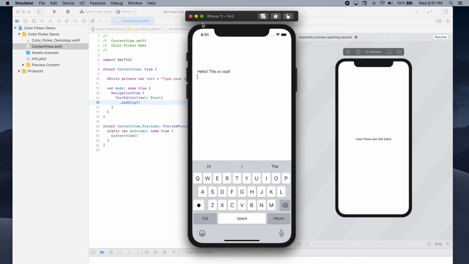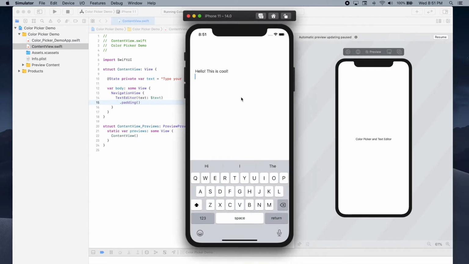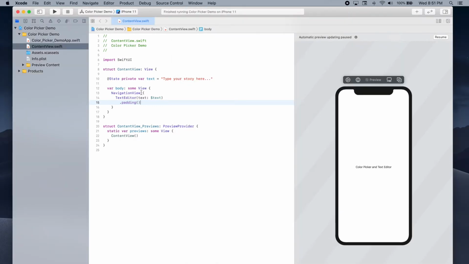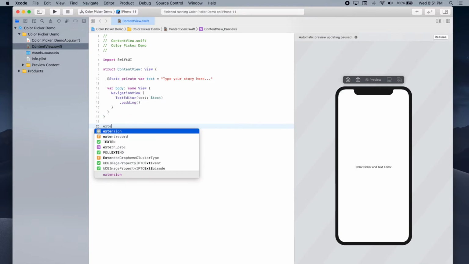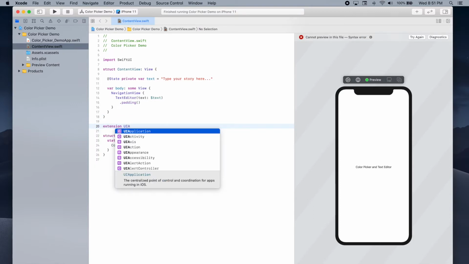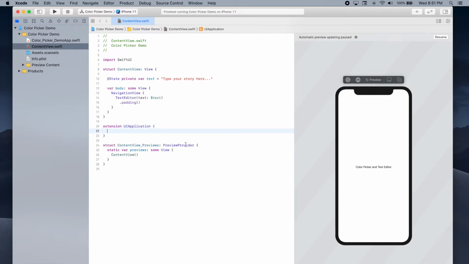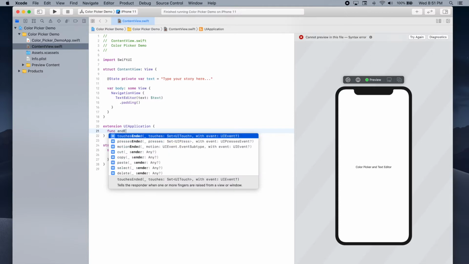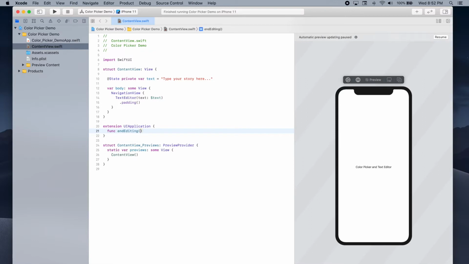So let's go back to Xcode and add a function that will allow us to drag down and have the keyboard disappear. To do this, the first thing we're going to have to do is add an extension to the UIApplication. Extension UIApplication. We're going to add a function that we're going to call endEditing. Func endEditing, with a Boolean parameter called force, which just tells us whether we should force end the edit.